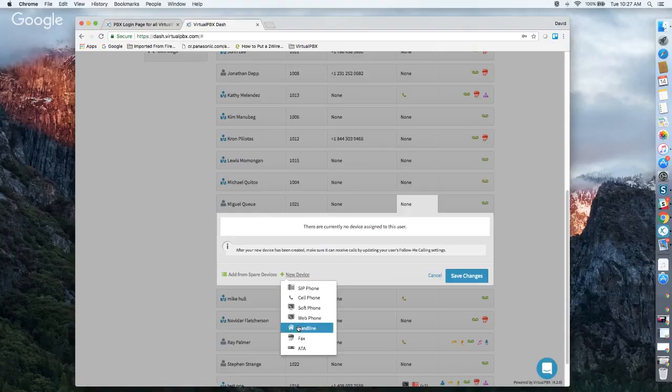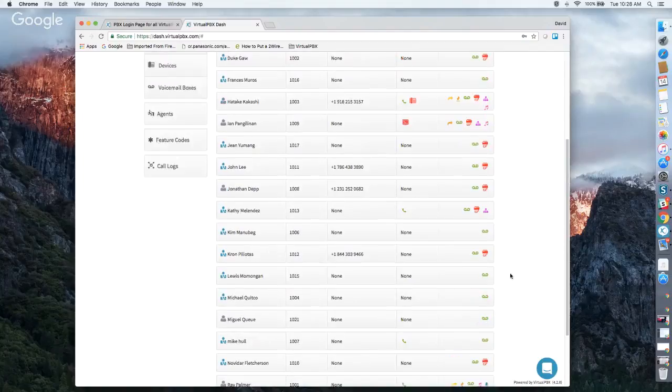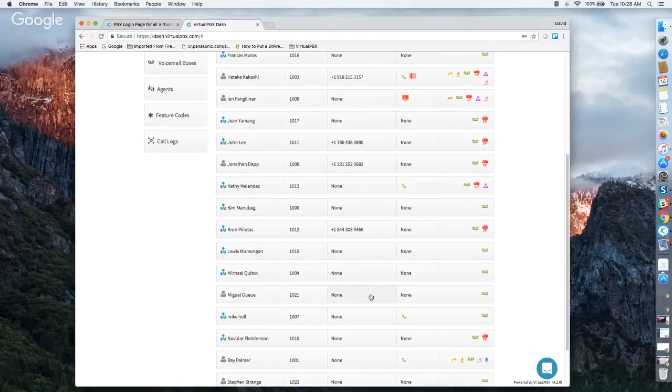I have not encountered anyone who's used a fax. This would be a digital fax, so it doesn't connect to an analog phone line. And then an ATA adapter, which we don't typically recommend, although I know some of the Cisco and Obihai devices.